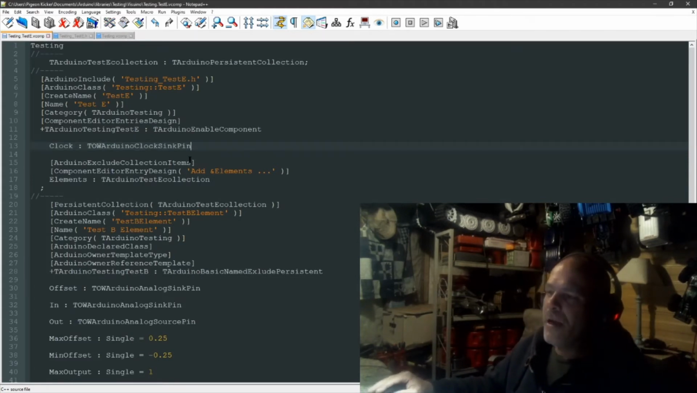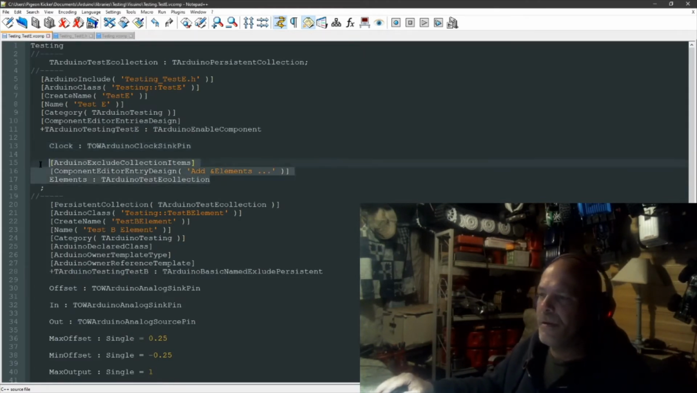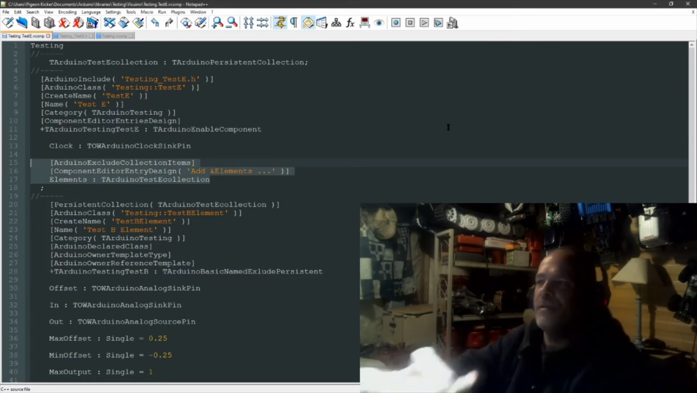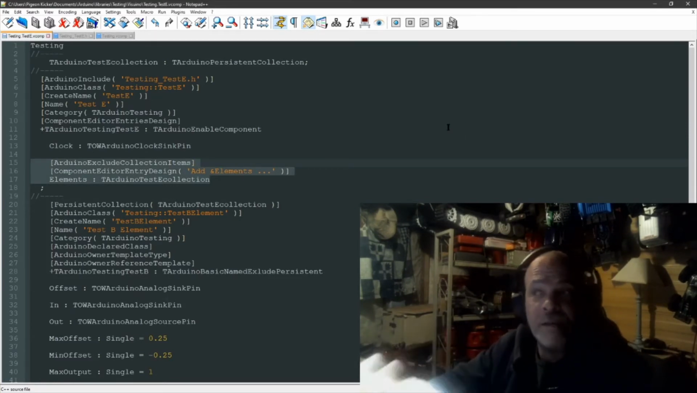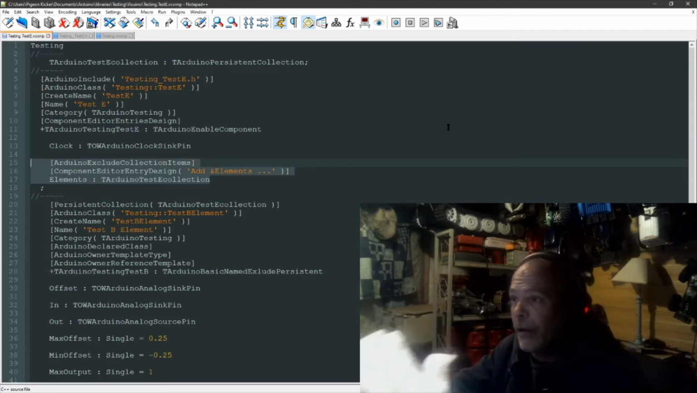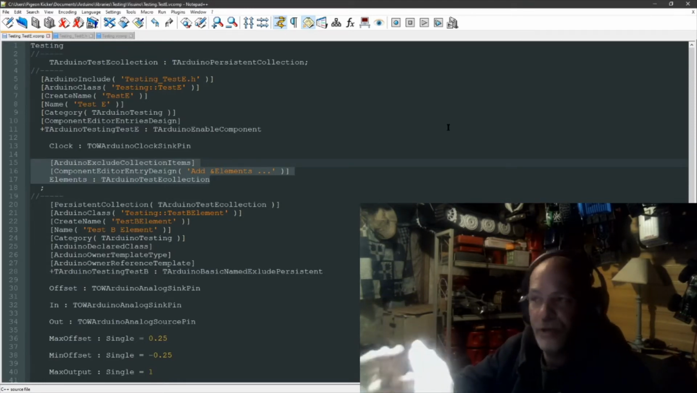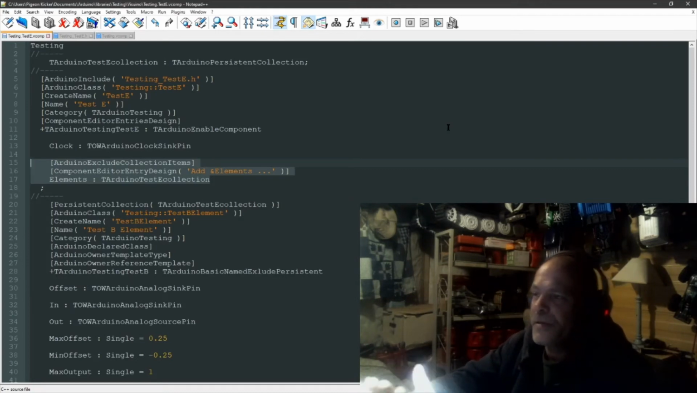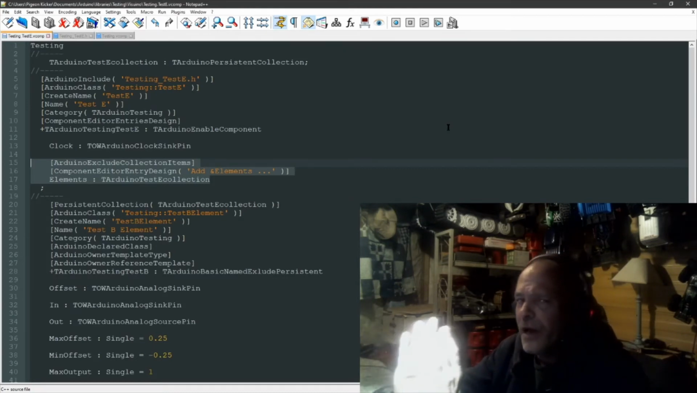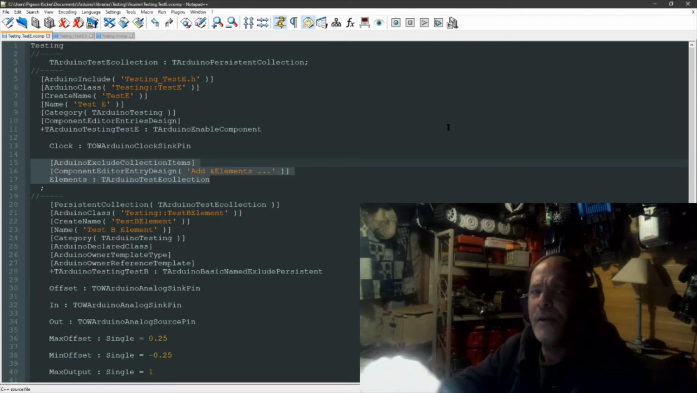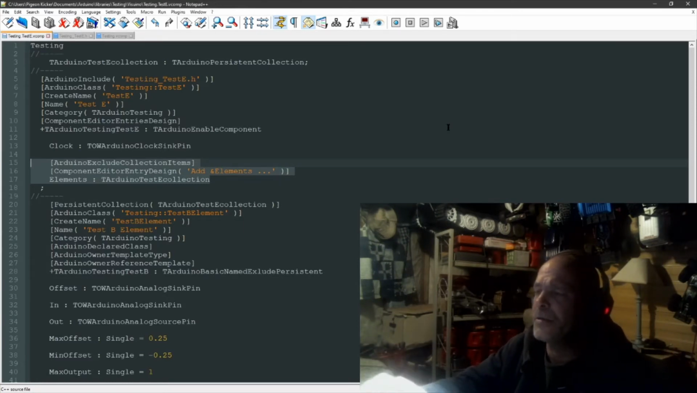All right, now here is the next important part. This is all you really need to get a basic element going, a basic component with elements. Just this. It's exclude collection items. I'm not exactly sure about that. Don't know exactly what it does.